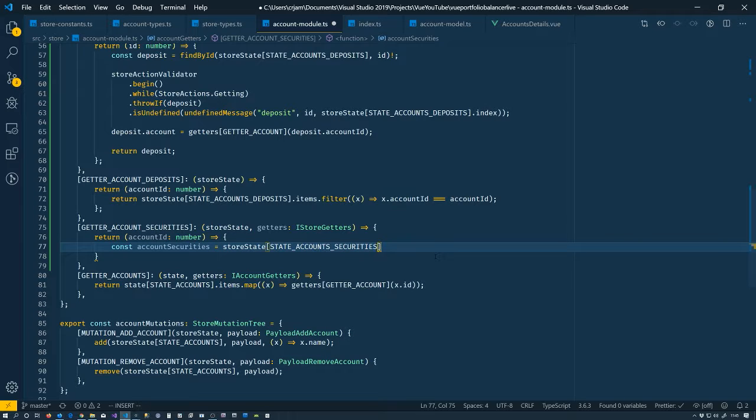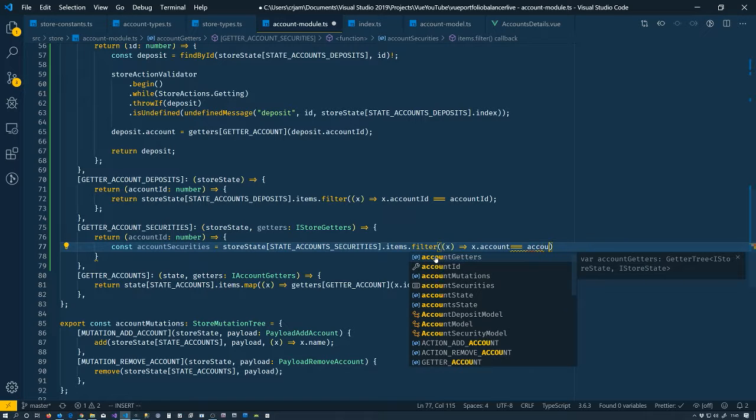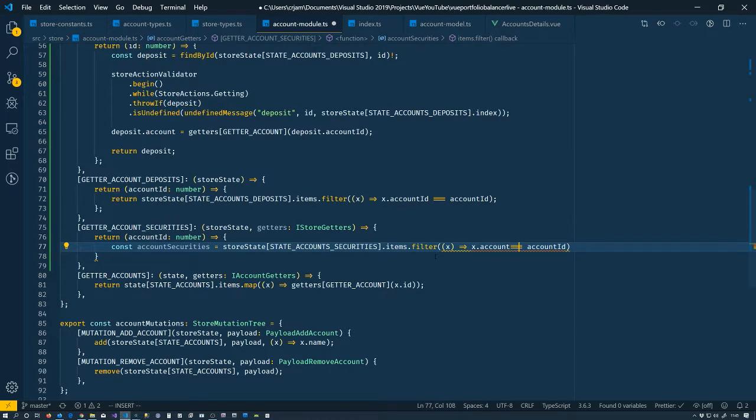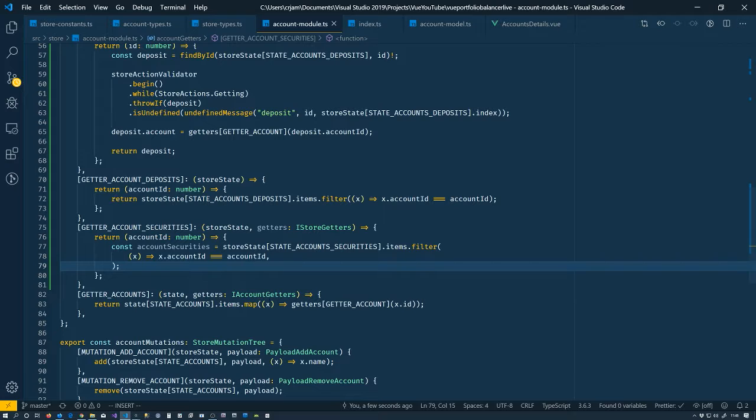State, oh, right in front of my face. State securities. Go for the items. Filter once again. And we're filtering again. Account ID equals the account ID. I feel like I must have deleted something there, hitting buttons. What's missing? I don't know. What's your problem? The account ID were passed. Perfect. Over the line. All right.